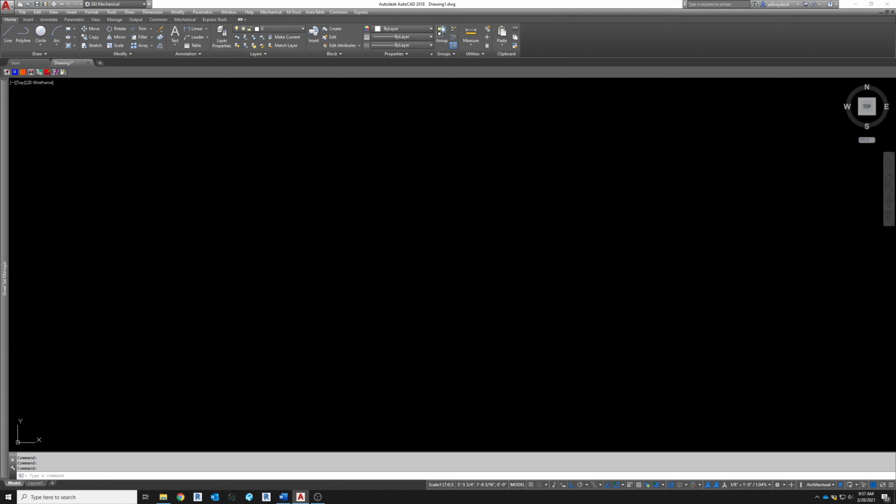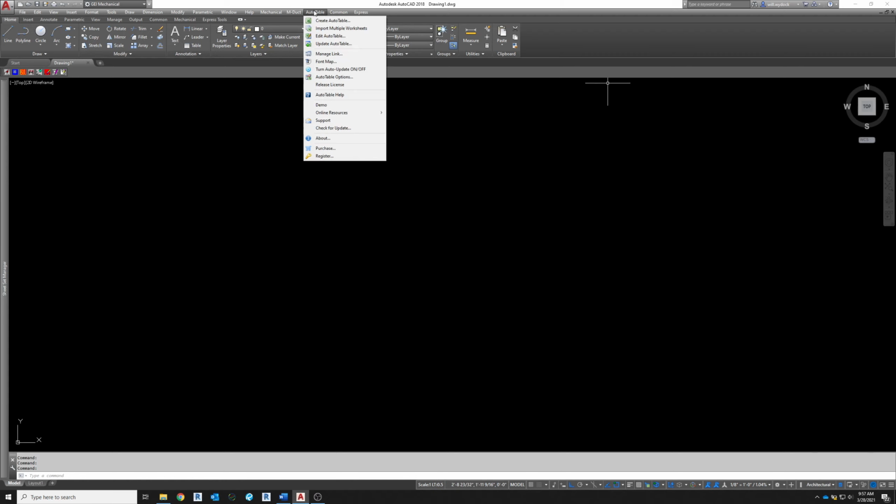So in this part, there are two sides to this. First, we need to make sure that we get all of our fonts correct. That part would be if you come to the AutoTable pull down we just had up here and come down to font map.